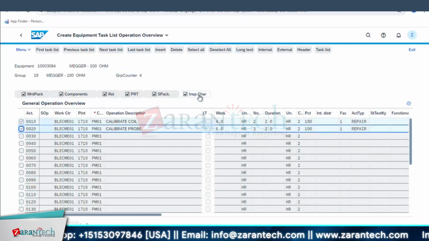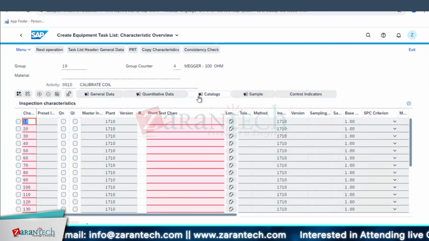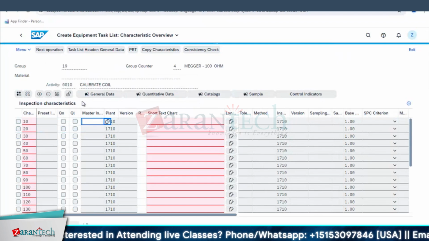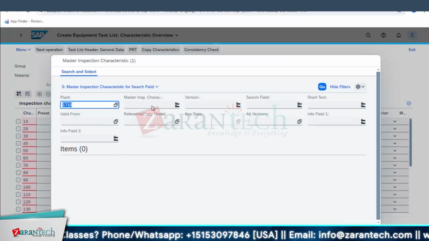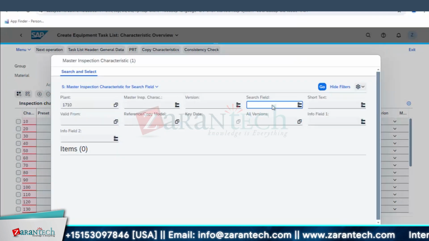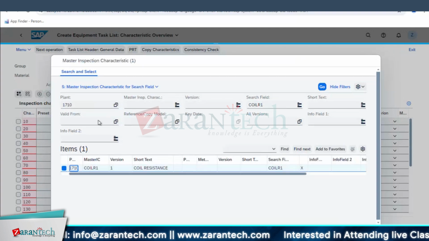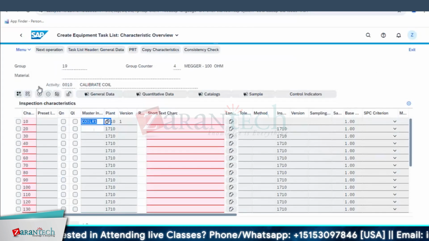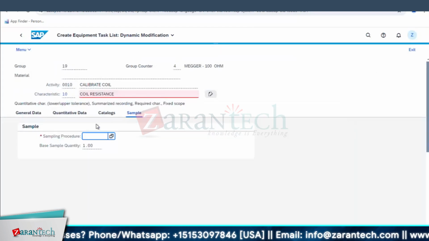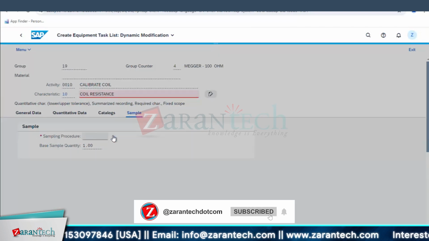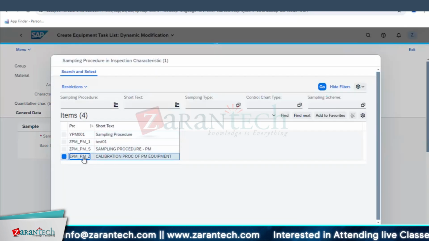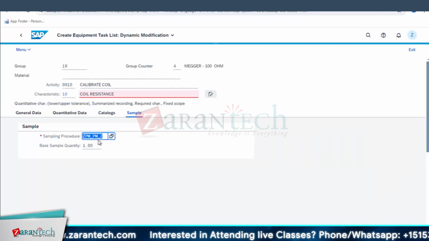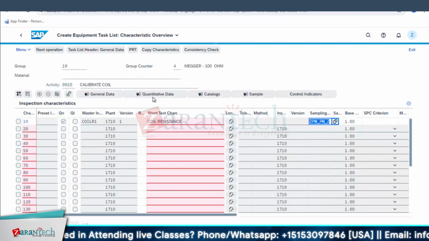Okay, copy it, means select those things. Go for your inspection characteristic. Now we can assign a master inspection characteristic which we have already created, so it is available in the system. Go for your search field. In this, coil R1. Okay, integer. For one operation also, we can assign both. That is also fine. Yeah. Then enter. It will ask for the sampling procedure. Okay, this is editable. Okay, this is edited. I have changed this setting, because of this only I used to face an error. Yeah. Okay. Next, again you go for the next operation.